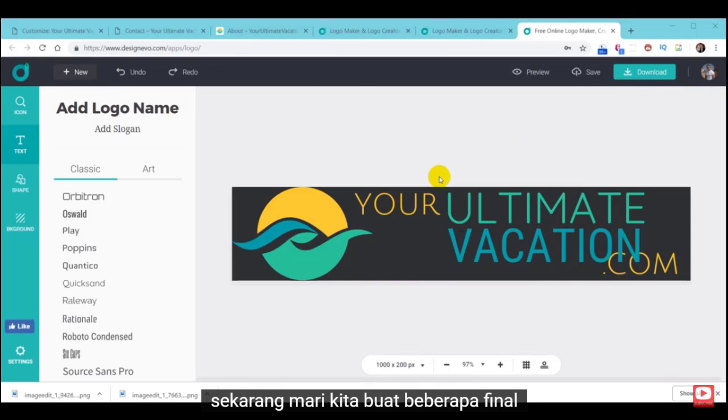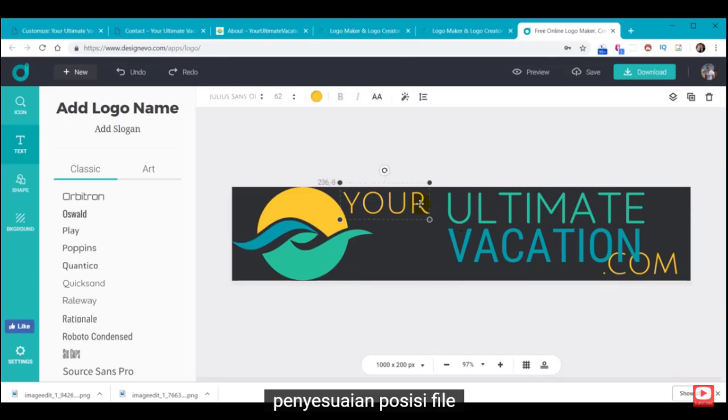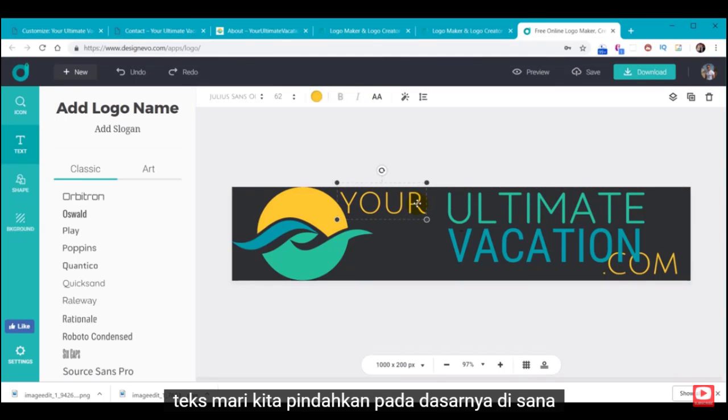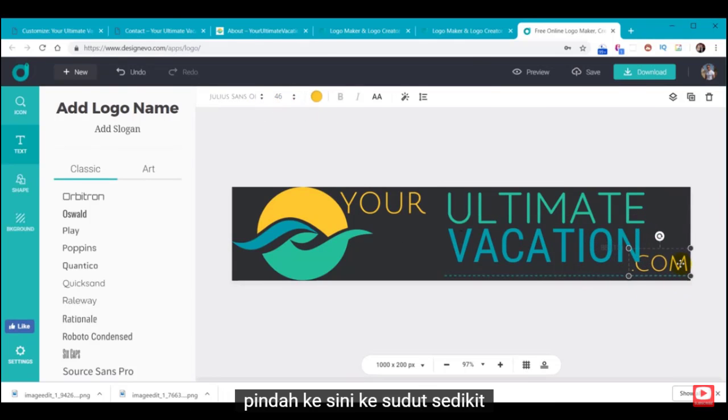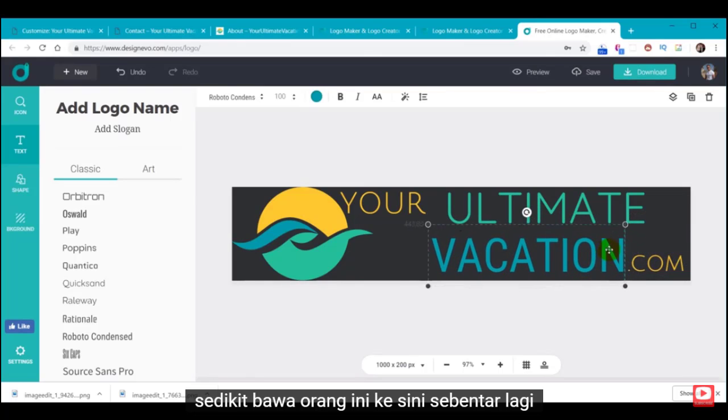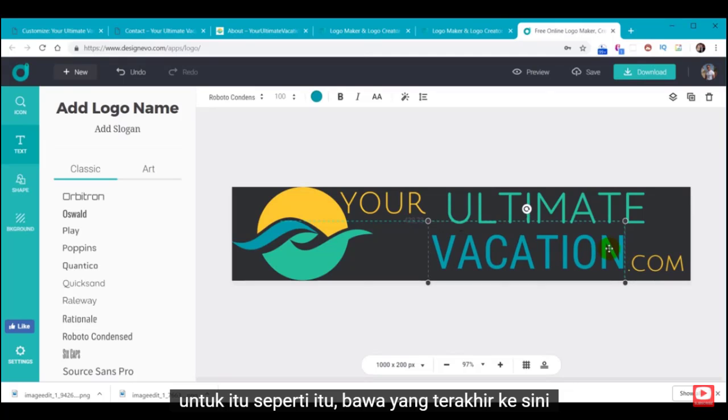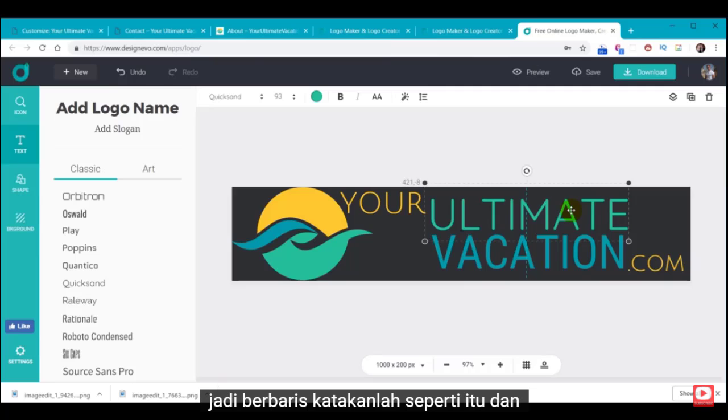Now let's make some final adjustments to the positioning of the text. Let's move that basically there. Let's make this guy a little bit smaller. We'll move over here to the corner a little bit. Bring this guy down here just next to that, like so. Bring "Ultimate" down here so it lines up, let's say like so.